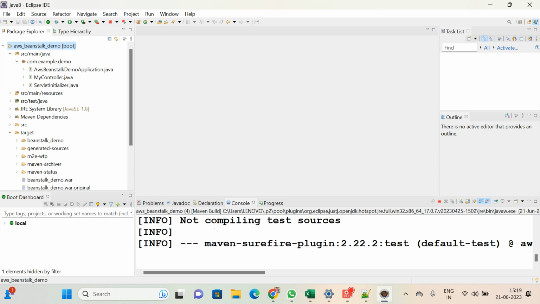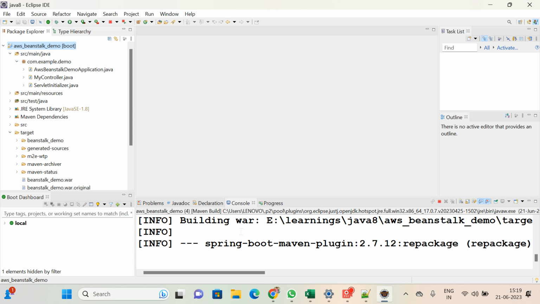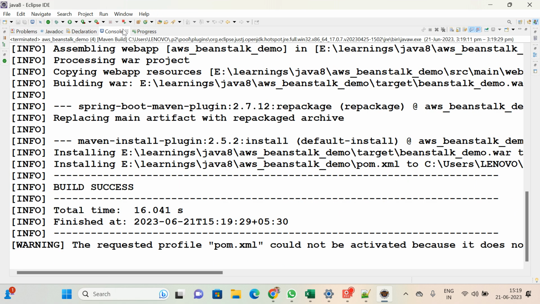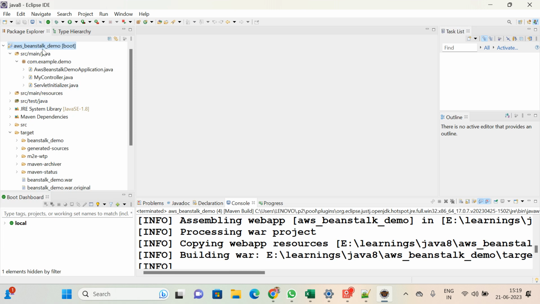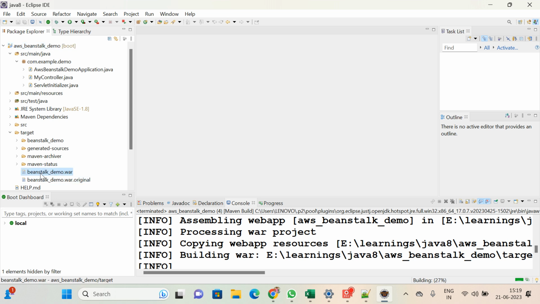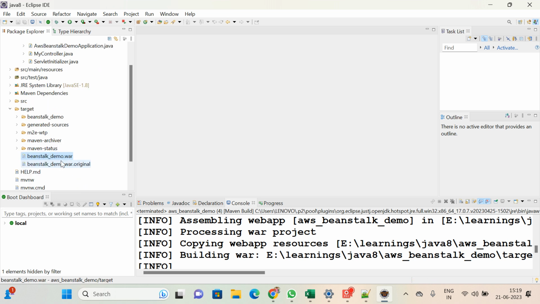Okay, so wait. Let me open the console. Build was successful, and here if I refresh this project, yes, beanstalk demo.war file is created. This war file I am going to upload while I am creating the AWS Beanstalk service itself.